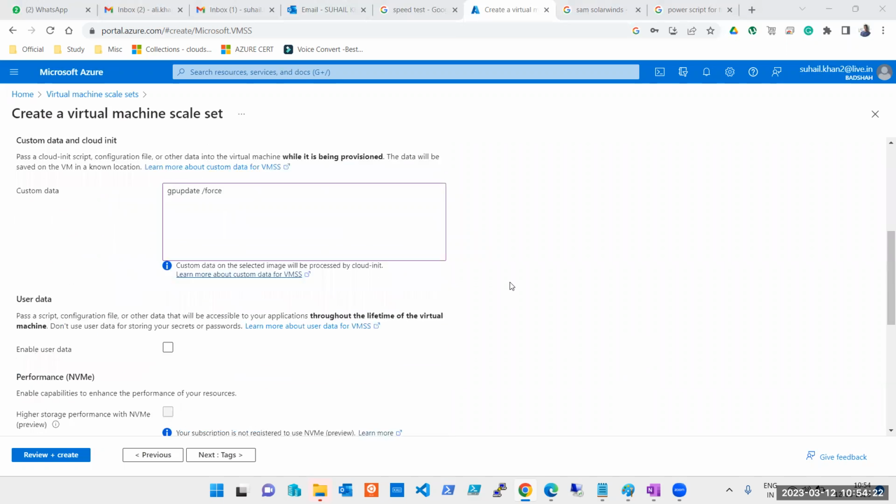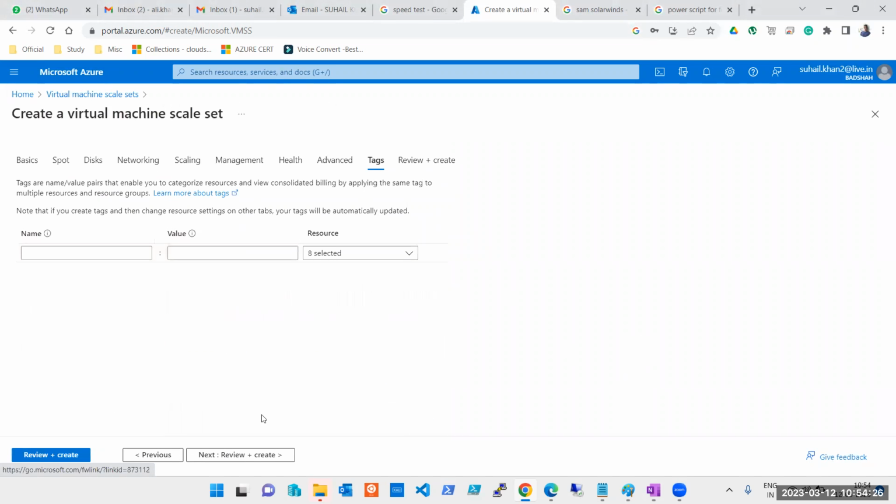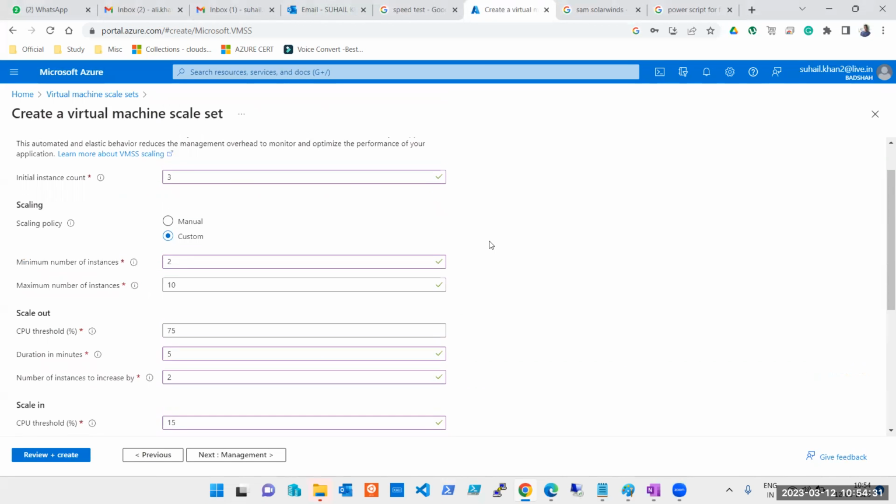Okay, clear till here, guys? All tabs are clear to everyone. Tags, it's fine. Yes, we are not looking at that. Scaling part, take a good look at it once again.